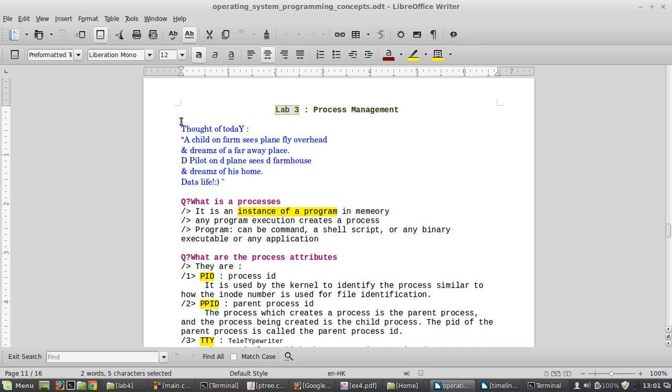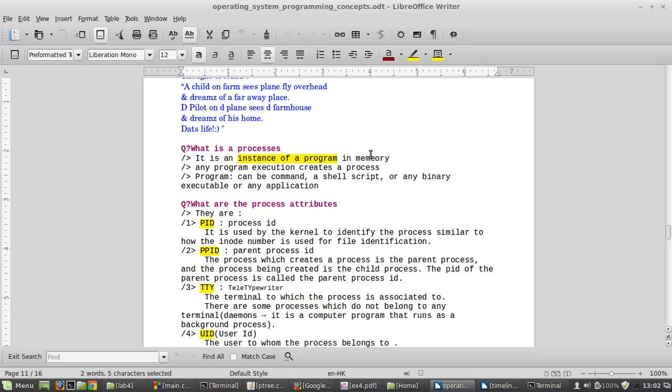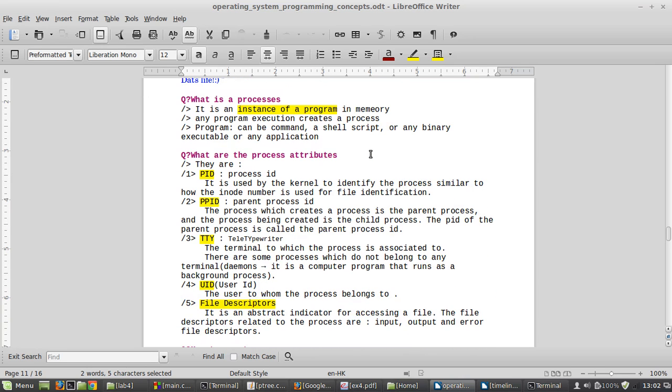Before beginning the session, I would just like to present you some thought-provoking concepts. The thought for today goes like this: a child on a farm sees a plane fly overhead and dreams of a very far away place, whereas the pilot on the same plane sees the farmhouse and dreams of his homeland. And that's life. With this thought of today, let's begin our session.